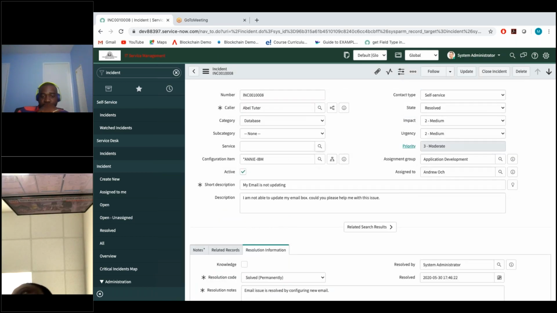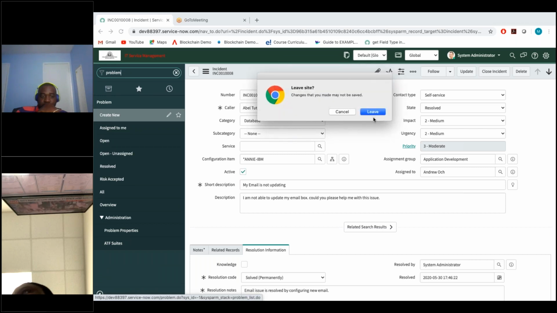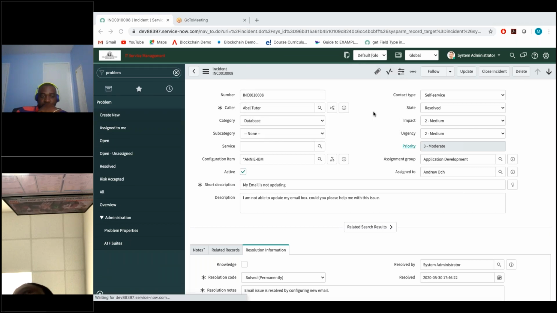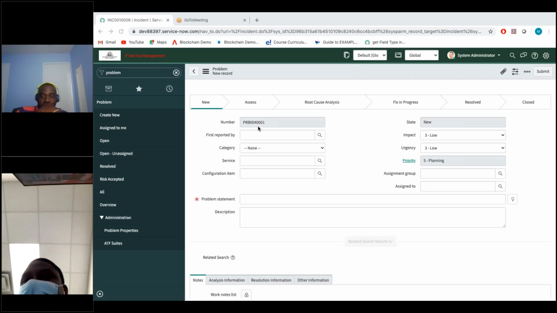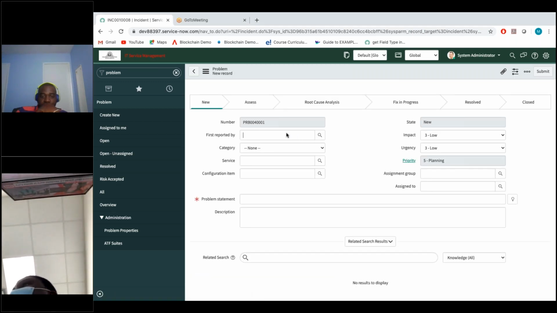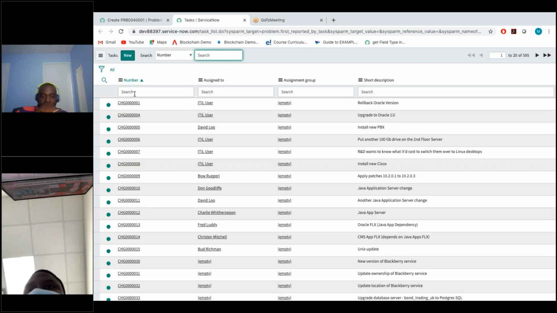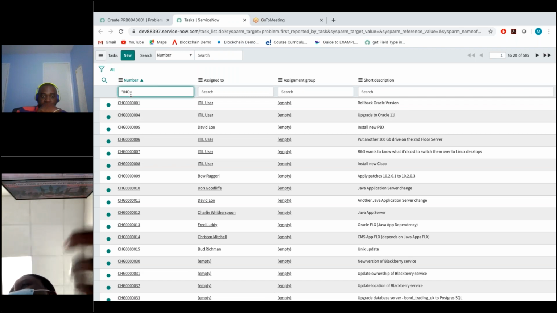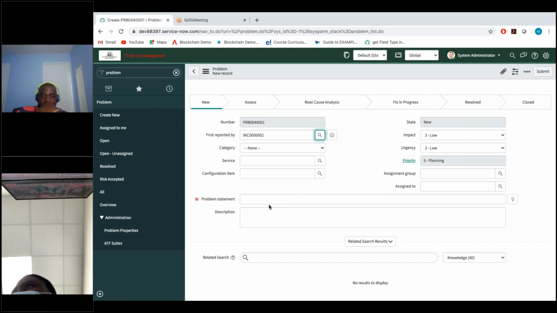Okay, not only in the incident, we have many modules. This comes under the incident management process. Like we have problem management, we can create a problem and the process will move on. When multiple incidents are created, we can create a problem and reported by. From which incident we are reporting, we have to select that incident here. Take that incident. Again the process will go on.